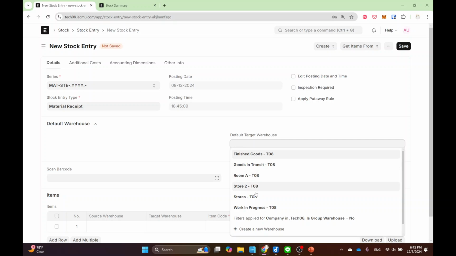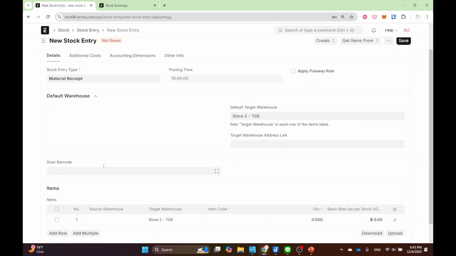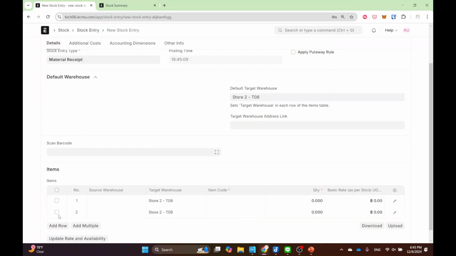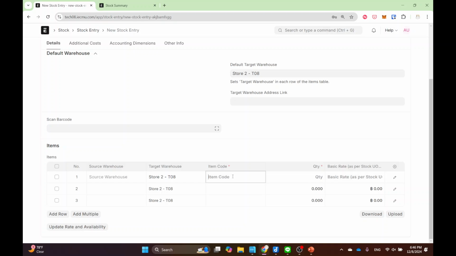So let's say I want to go into store 2. Okay, so let's just pick something here. And then maybe you want to bring a couple items. So let's bring a lot of things into store 2, or any things that you want in here. But see, right now it's actually inputting the location automatically because we set the default warehouse. So this is kind of nice because sometimes you don't want to do it manually.